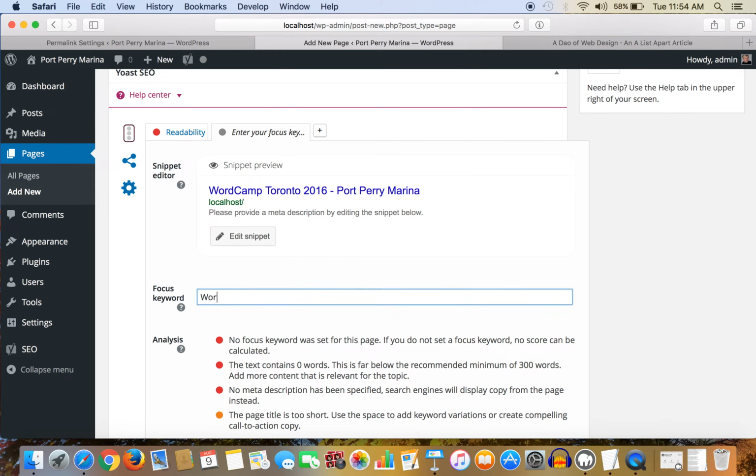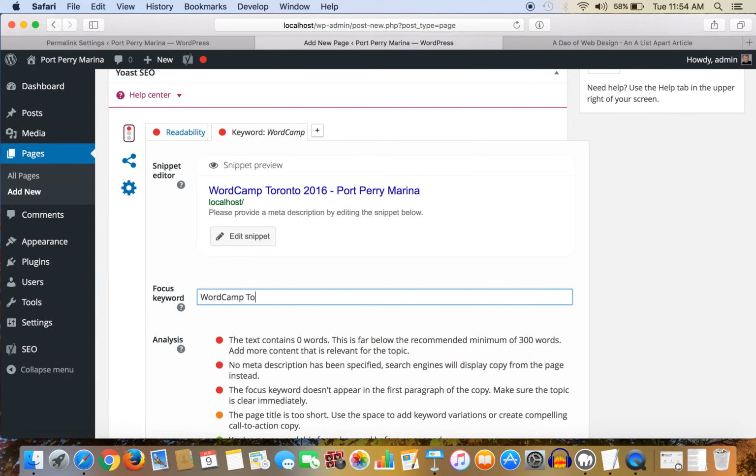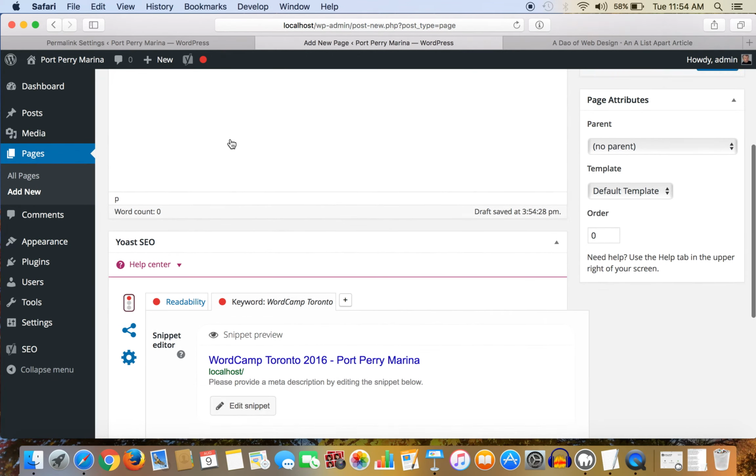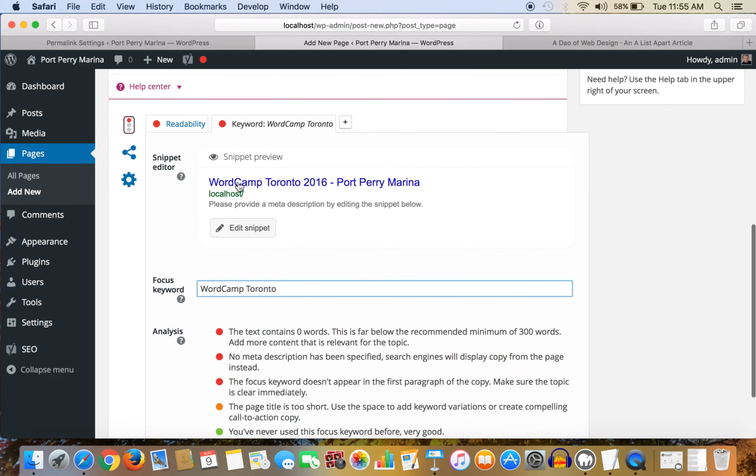Let's say WordCamp Toronto. Okay, and that will tell Yoast the type of keywords that we want this content to be related to. And you watch the little circles because that was gray, it's now red because the content up here, which is blank, doesn't match the keyword content that we're intending to focus in on.